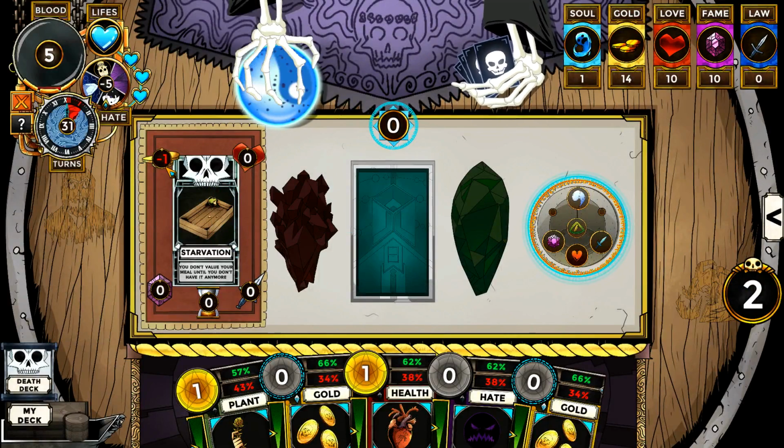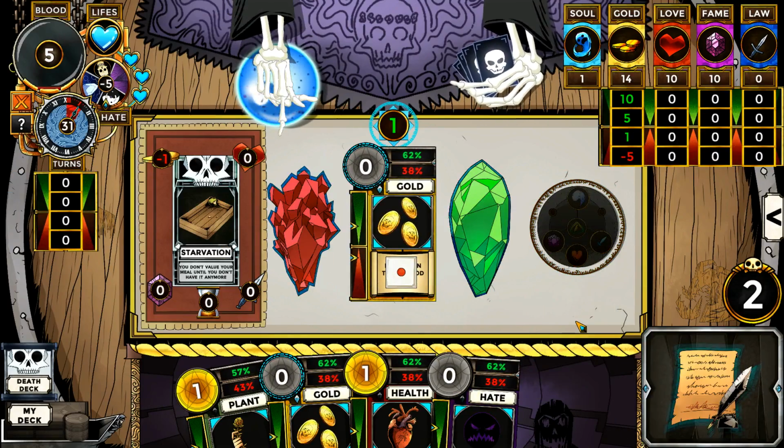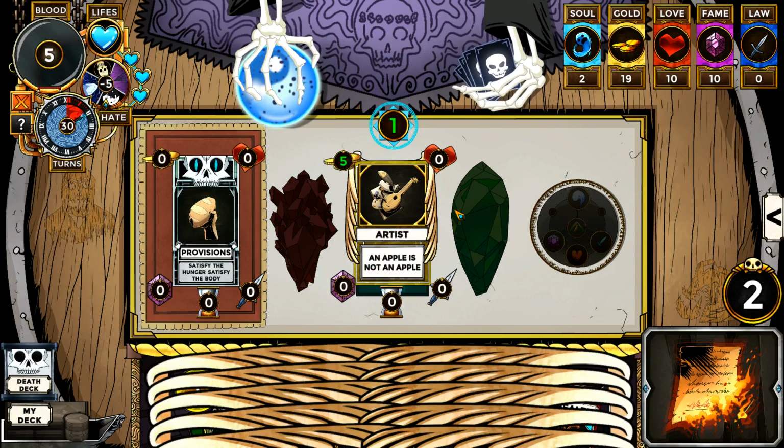But starvation only has 1 negative influence. So I think I'm going to play gold, try to get 1 more soul, and take the risk. Alright, so we got an artist. An apple is not an apple. Provisions. Satisfy the hunger. Satisfy the body. So we got 5 gold.